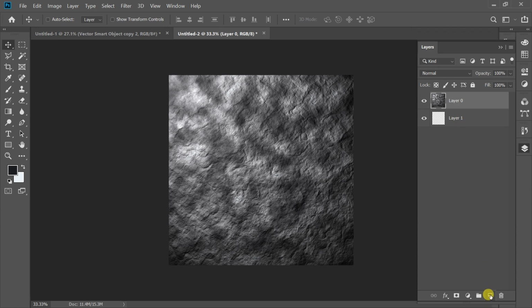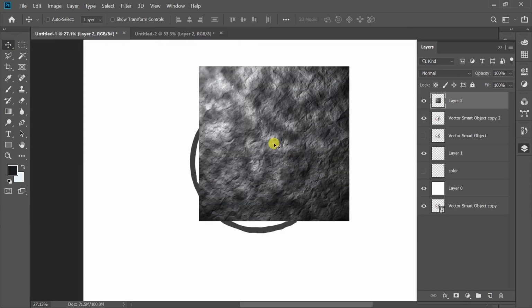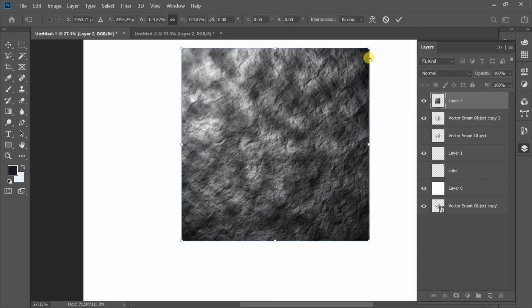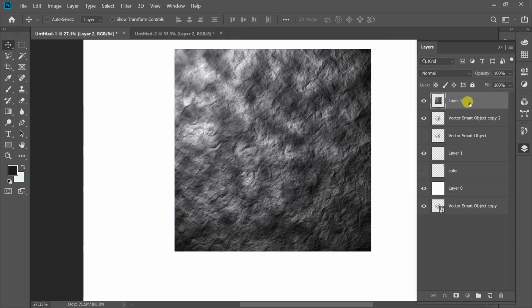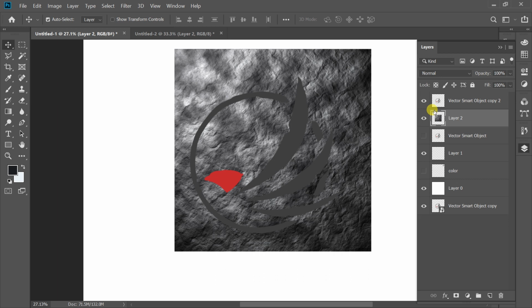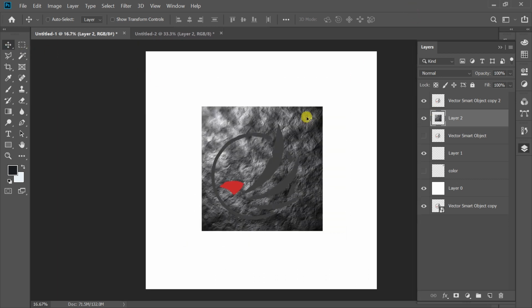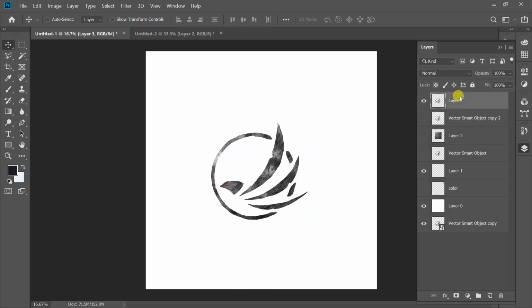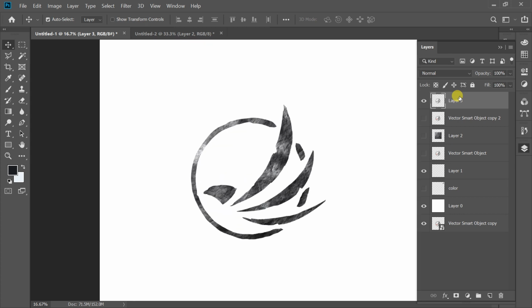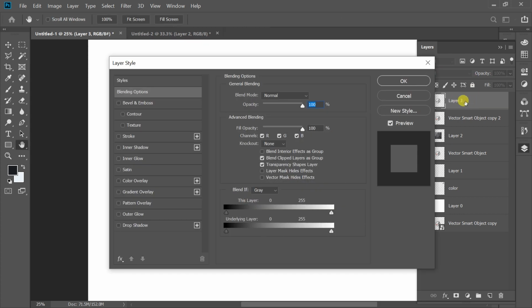Now, when we have created the texture, we will go and drag it to the main project. By holding the Control button, click on the layer icon and you will make a selection. Press Ctrl+J on your keyboard to make a duplicate of the texture and hide everything else but this layer.